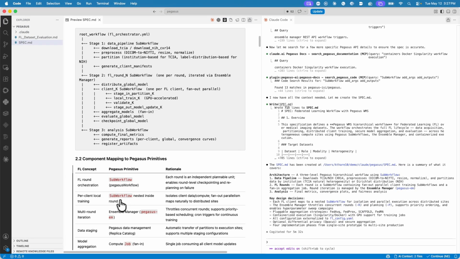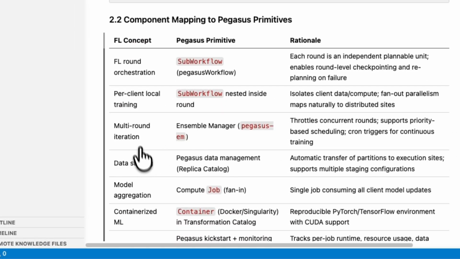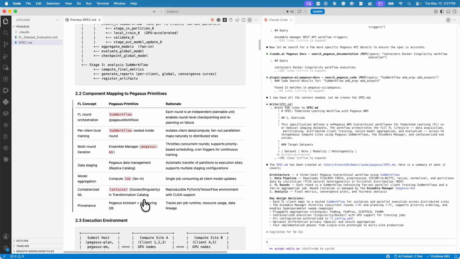The fact that Claude was able to figure out that this is a good way to implement a federated learning workflow is really smart. And then again, it's also thinking of using Ensemble Manager to do multiple round iteration, which is again a very advanced feature of Pegasus, and just providing the documentation for it made Claude understand, and the skills it has to figure out that this is the right way to go is really remarkable.